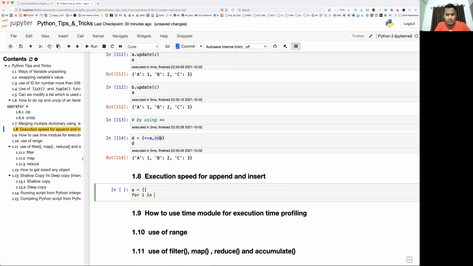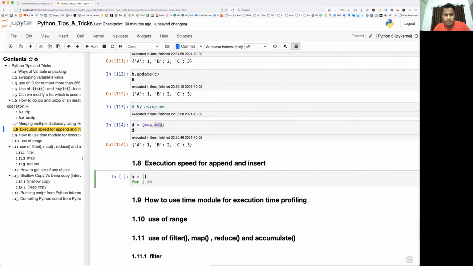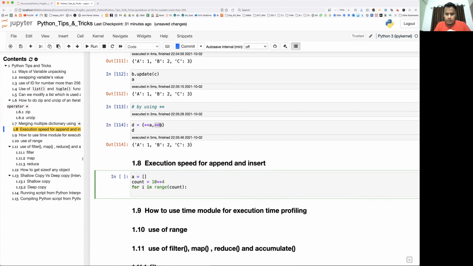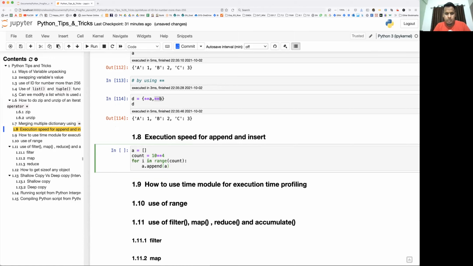So, for i in range. I'm going to explain range right after this. Range is basically a function which will generate a number of elements. Let's say I write one variable here, count equal to 10 to the power 4, and use count here, and append i. Okay, let's run this and see how much time it takes.